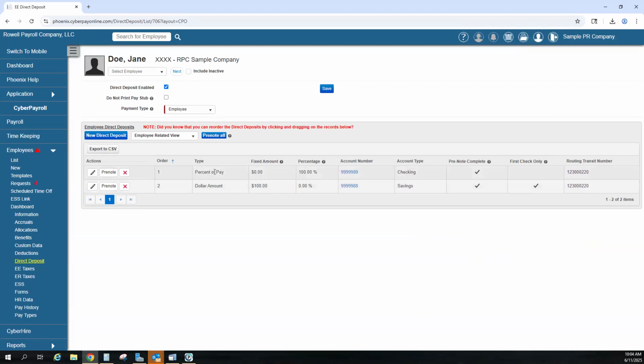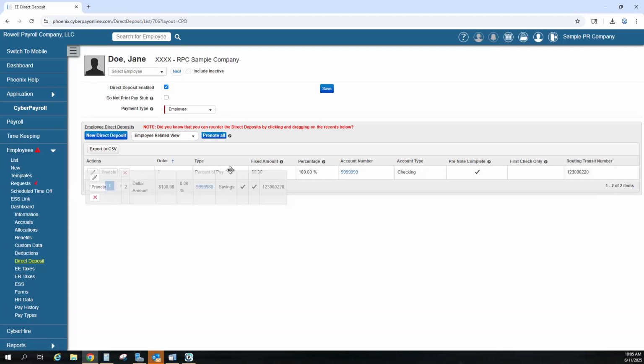Now, very important, the order number is not correct. As what you'll notice is your percentage of pay needs to be the higher number. If you have a fixed amount or a percentage of pay that is a split, it will go in order first. So if this is left this way, then what would happen is all of the check would go to this account here, and then it would see this as the second order and not have anything left to do. So what we're going to do is grab a hold of this and move it.